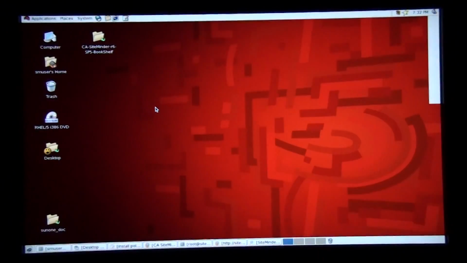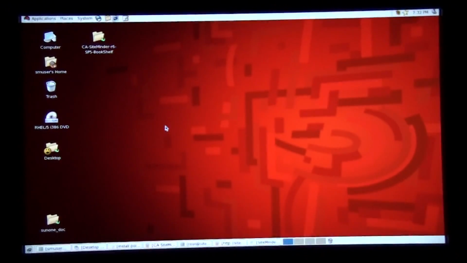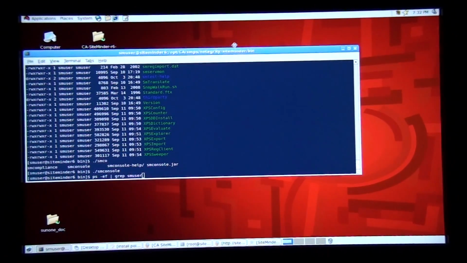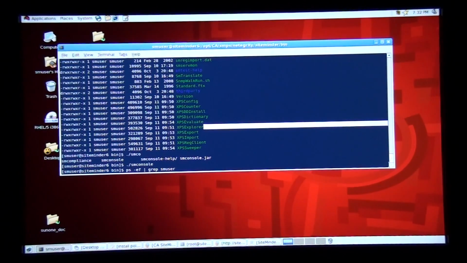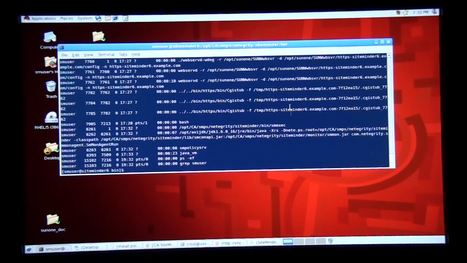If I maximize this, thanks to the desktop property that I've installed for the VMware servers, I can make it full screen, and now it will look like a different machine altogether. So it has its own entity, a different host name, and everything separate. I have used SM user to log into this machine, a separate user that has been created. If I do a ps -ef grep SM user, I should be able to see the processes running for the SM user.